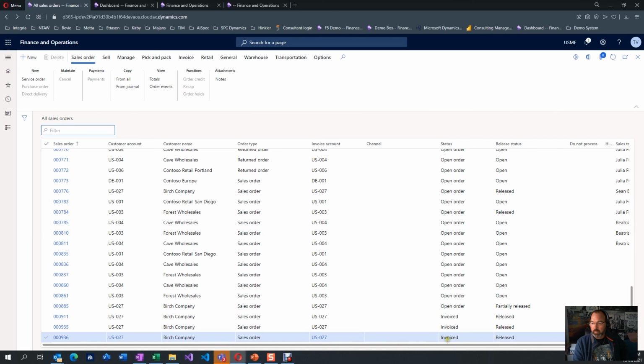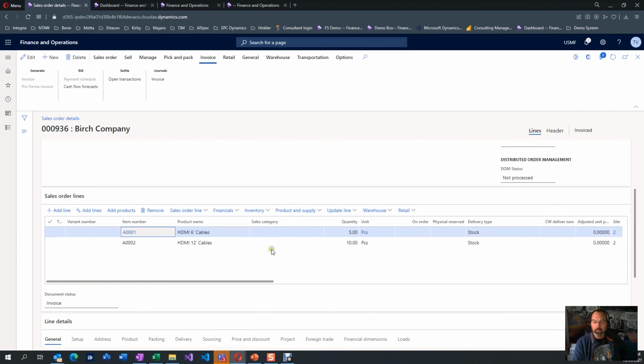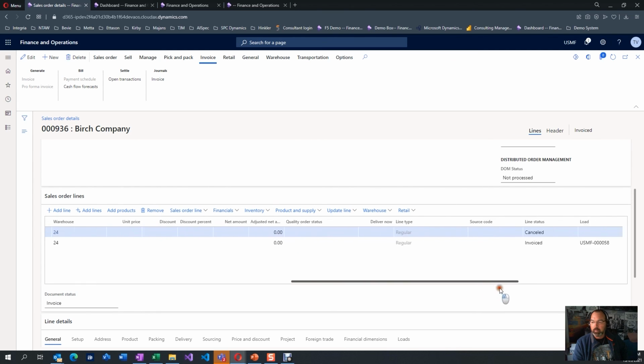You'll see now it's gone to an invoiced status and released. But if we go into the order, the line item is still there, so it can still provide demand history, but it now has a cancelled status.